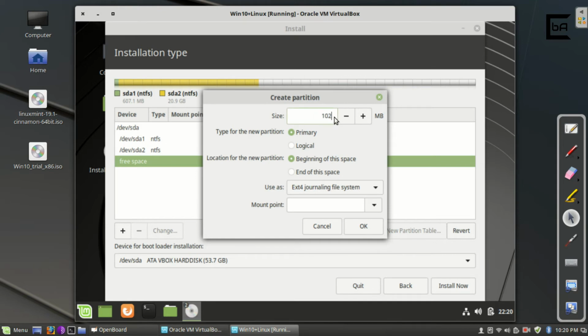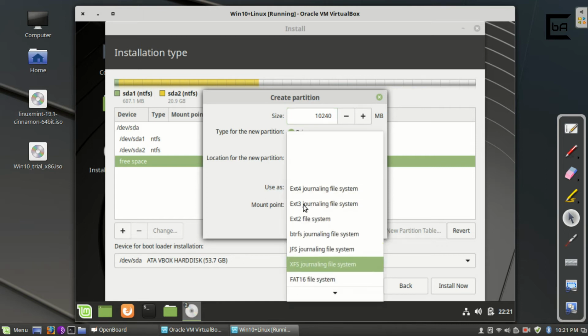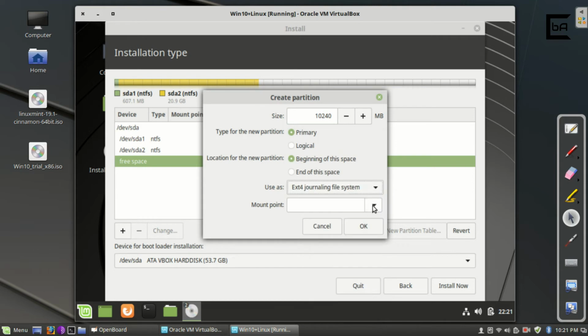Sorry, 10240. That is around 10 GB. In your case, you can select accordingly, but since it is a test environment and I have only 50 GB of hard drive to play with, I'll just create 10 GB for the Linux installation. The partition can be ext4, xfs or anything like ext3, but I'll leave it as ext4, and the mount point I'll select as the root partition.